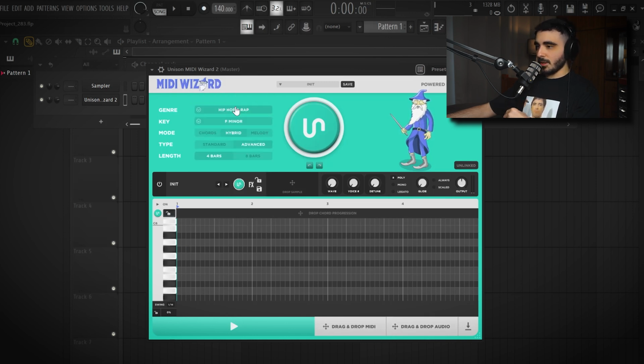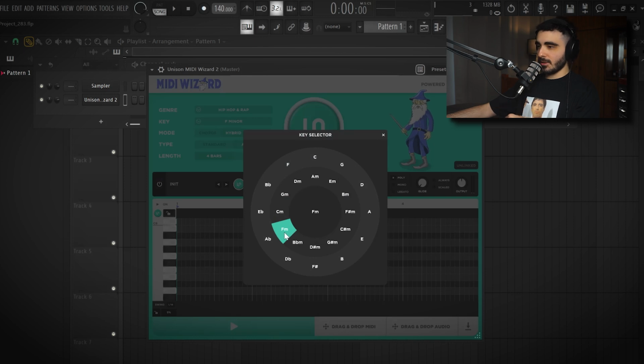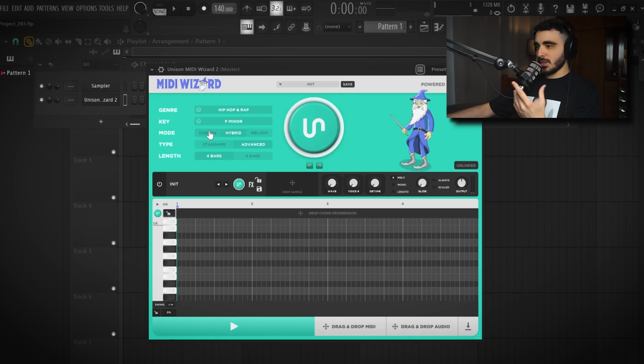I'm gonna stick with hip hop, and I'm actually gonna stick with F minor because I haven't made a beat with this scale for a while. Now you can either choose between making a chord, a melody, or a hybrid between these two, and this is the one I'm gonna go with. Now you can make an advanced melody or a bit more standard and simple, but we're gonna stick to advanced, and specifically I want it to be 8 bars long.